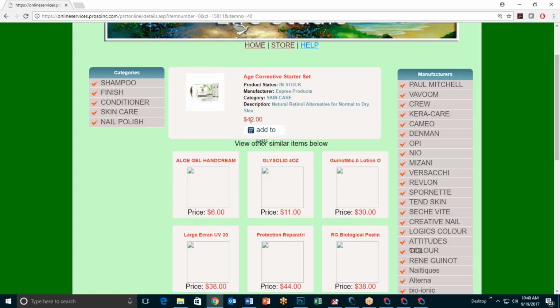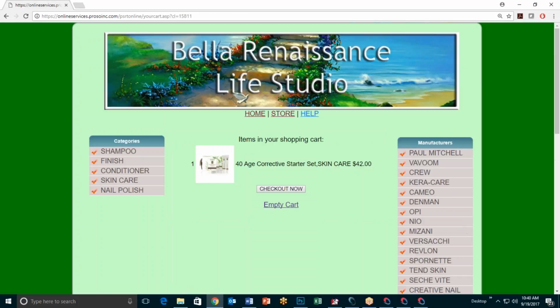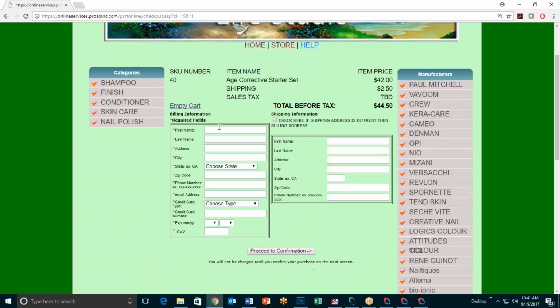Okay. And then I've got it set at $42 and I can simply add it to my cart. There's my product. I can go to checkout now, or I can keep shopping. And I go to checkout now, put in my credit card information. I can choose a different shipping address if I want. In this case, obviously, I don't have to worry about email. I can't email myself a product.